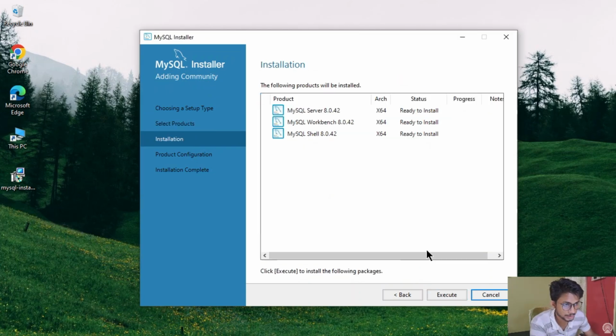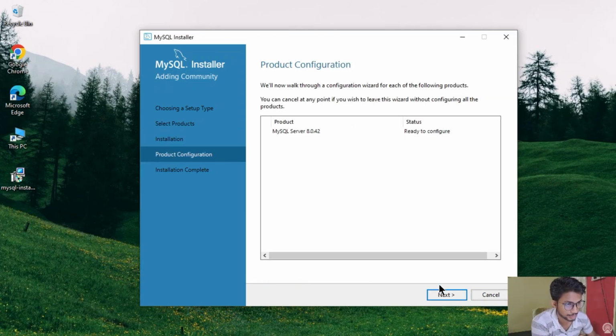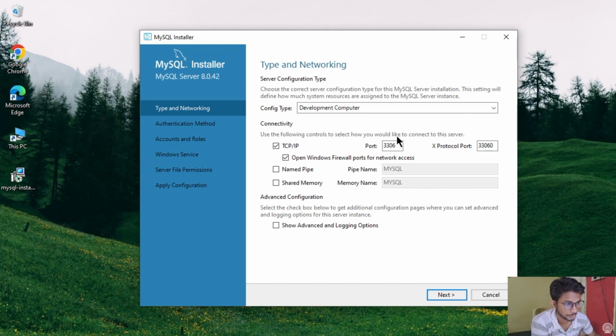Now click on next, and here you can see the list of products that I have selected, and click on execute. As you can see, it's installing one by one. It will take a bit of time to install. Once all of the products are installed, click on next, and as you can see, it's ready to configure. Click on next. Development computer, port 3306, leave everything as it is.